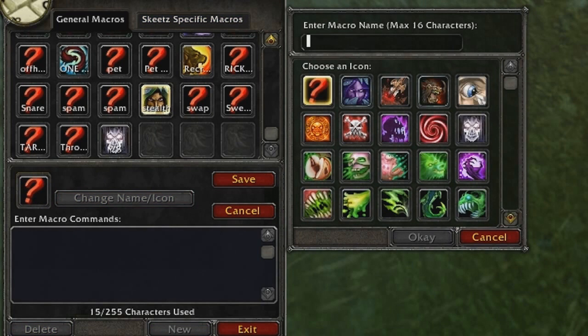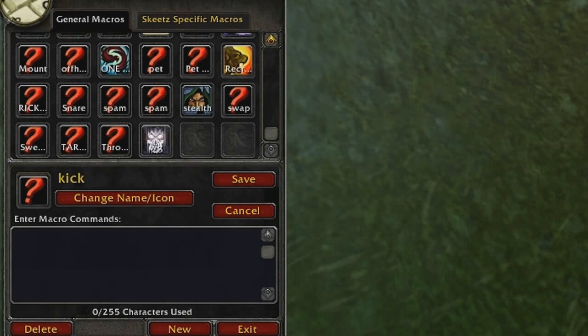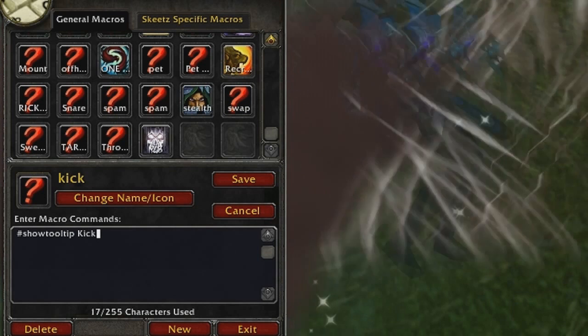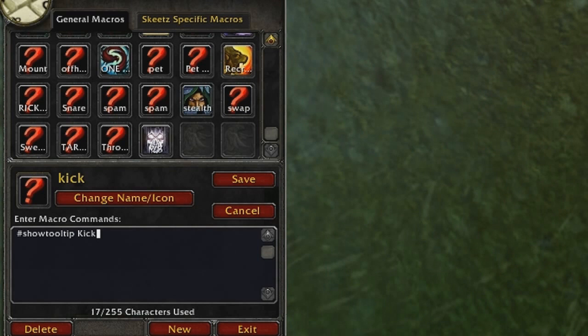I'm going to press new. We're going to go kick. Focus kick button. And what you do is you could do hash key, show, tooltip, kick. Now what that does is if you mouse over it will show you your tooltip and it won't really do anything, and the show part is so you don't have to choose the icon, so that's pretty handy. And if you don't want the tooltip and you just want the show, just type show kick. That's all you have to do.